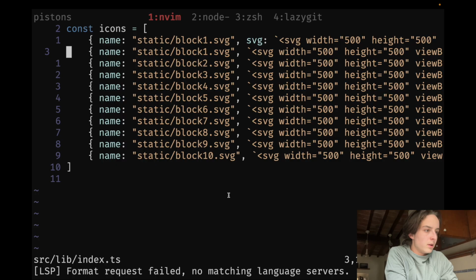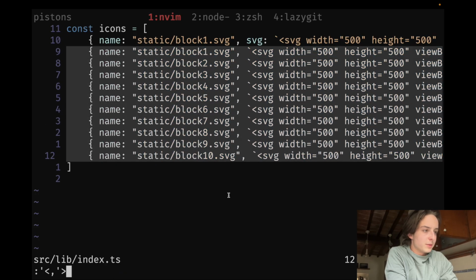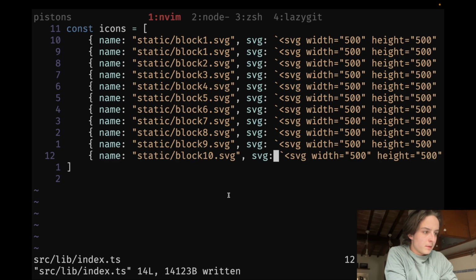And there we go. Oh, I forgot real quick to do the SVG part of it, but that's an easy fix. I could do norm, F, that, I, SVG, colon space, boom, and we're all good.